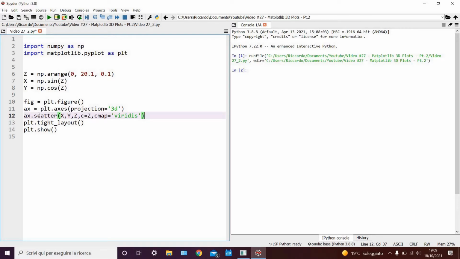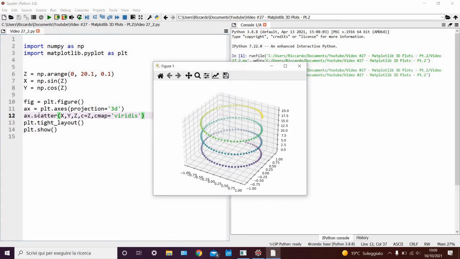In this case, we specified that c is equal to z. What this does is it assigns the values of the z array to represent the color intensity of each point. Therefore, when we apply the viridis color map, that's what cmap stands for, by the way, we get this nice pretty graph.